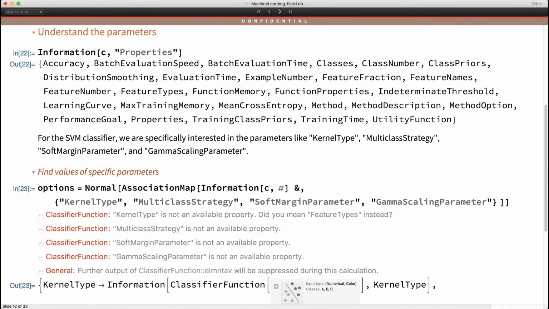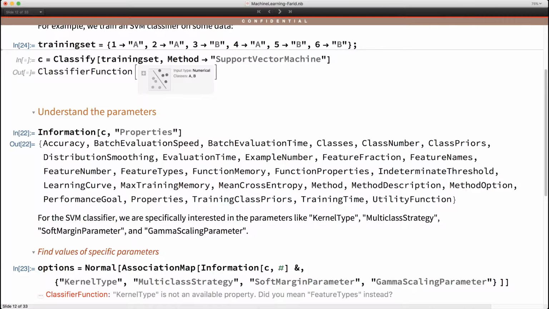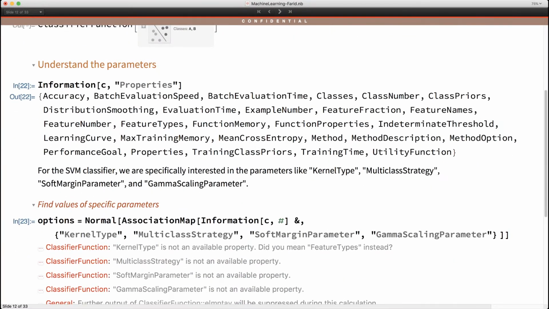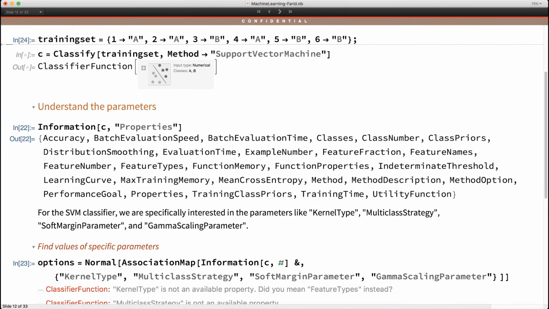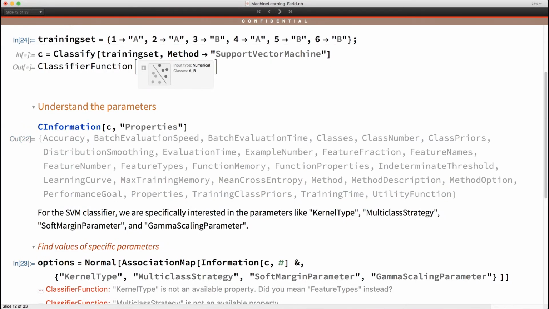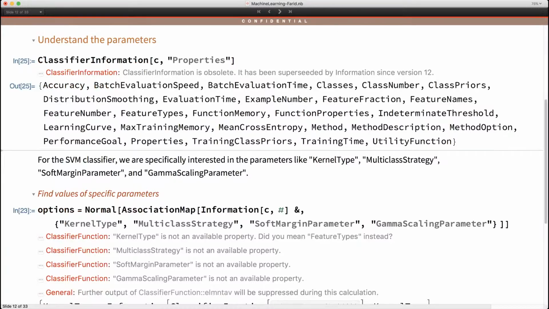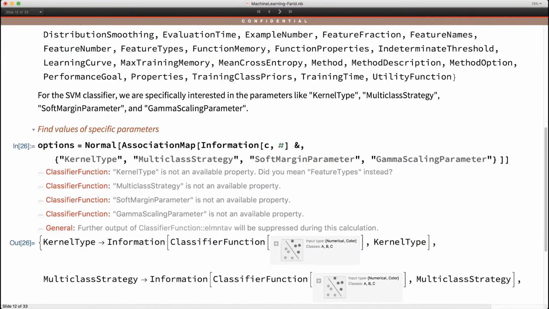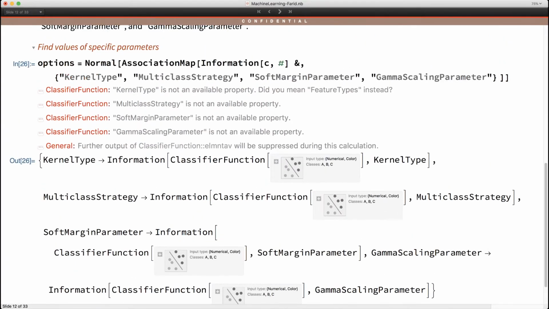Did I miss something? Let's see. So we have the classifier function. We can get the properties. We can have classifier information properties. So this is obsolete, I know that. Let's see if that works. Okay, I'll check what's happening over here. Otherwise, it should give me the values for these specific parameters over here.